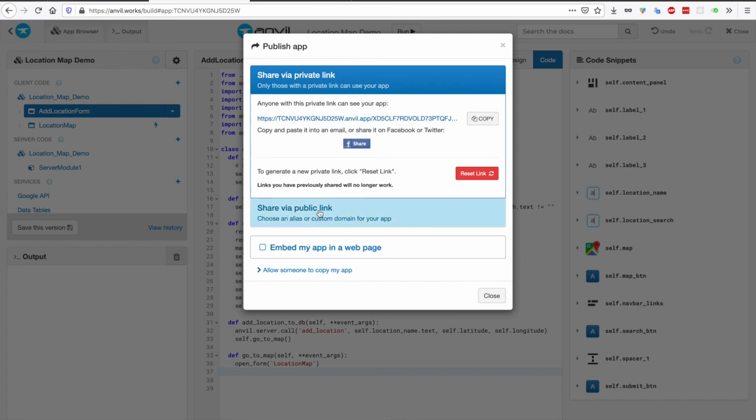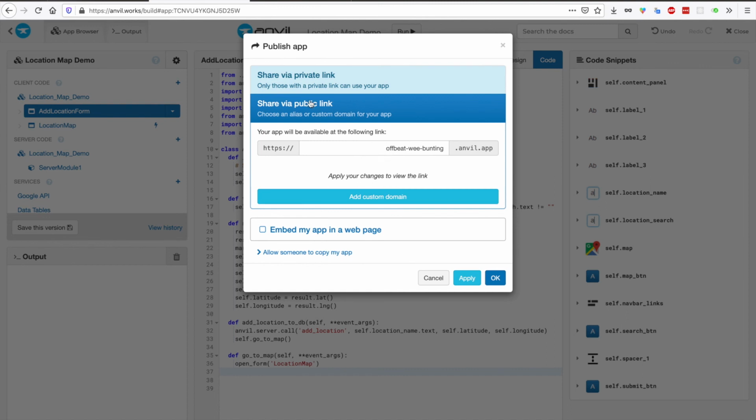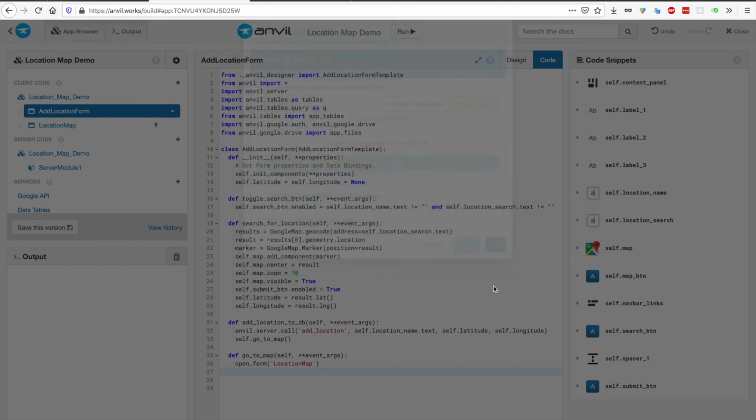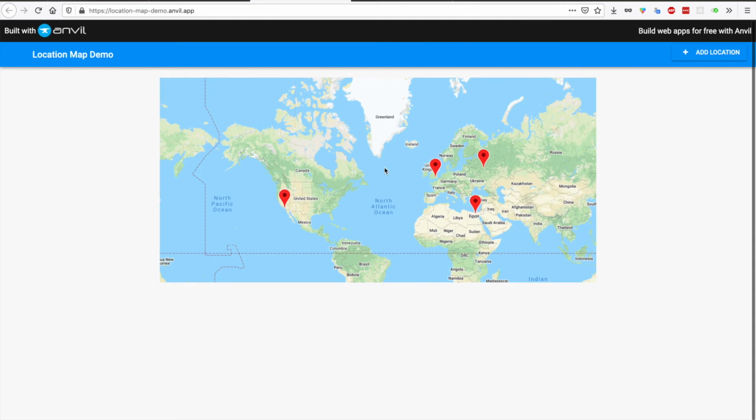If you're ready to actually make the app public, you click on here and you can type in a subdomain for your app. So if I want to call this location map demo, so that's available. So location map demo dot anvil dot app. You can even add your own custom domain if you've got your own. But that one will do. So I click OK, and now if I go to that, so now I've got this link, and my app is now running on the web, and anyone can go to this.